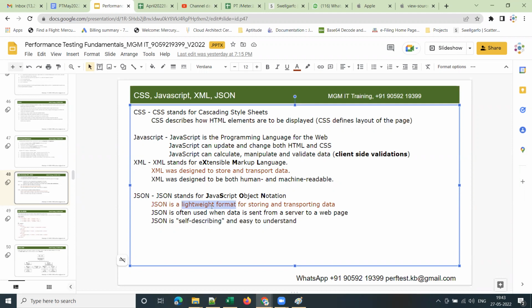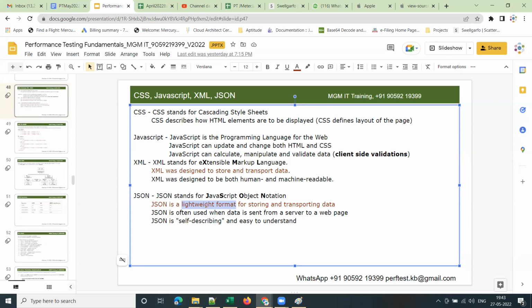Now let's understand what is meant by this lightweight format. Very important, guys. We should know why XML has become outdated, why JSON has become so successful, and why JSON response is used for storing and transporting data. As I discussed, it is a lightweight format. Now let's understand what is meant by this lightweight format.